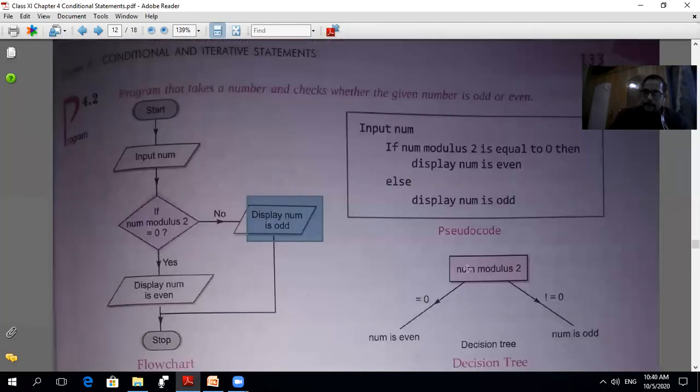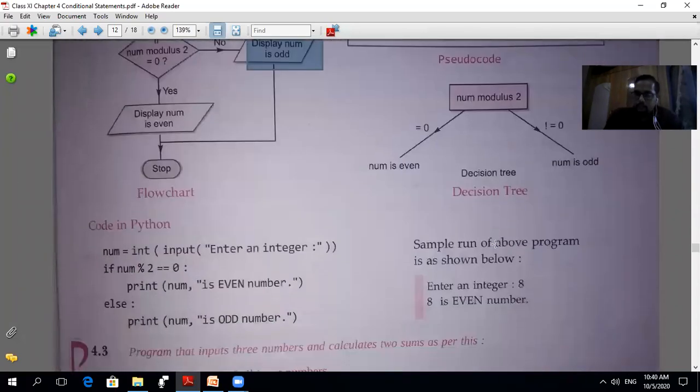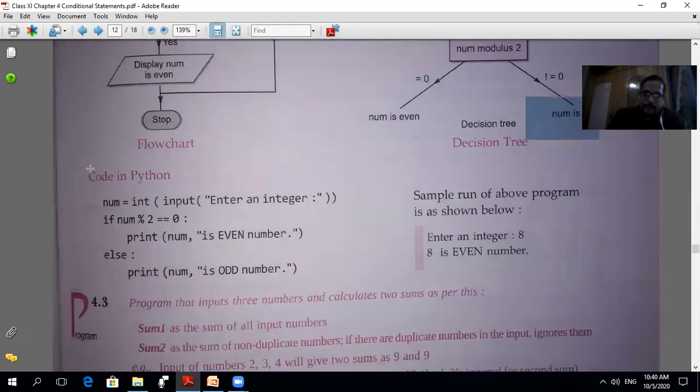This is the flow chart. Now pseudocode: if num modulus 2 is equal to 0, means if number is completely divisible by 2, then it sends remainder 0, then display number is even, otherwise number is odd. Now decision tree, इसका decision tree देखो, num modulus 2, this is the condition. If this condition is true, then number is even, condition is false, number is odd. Clear? Then code of Python.